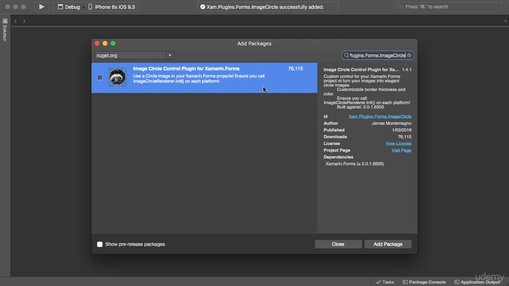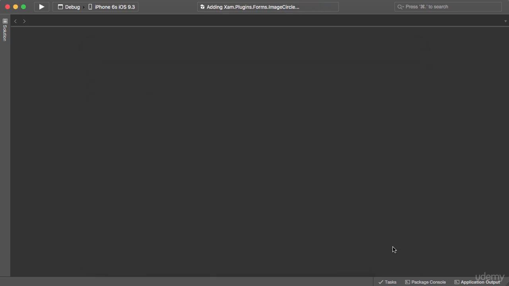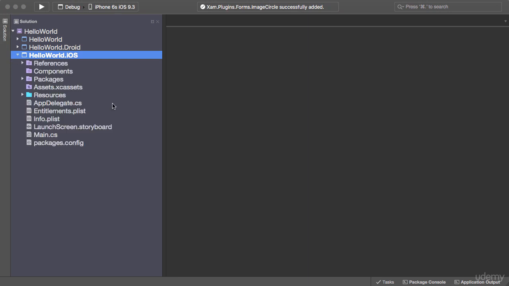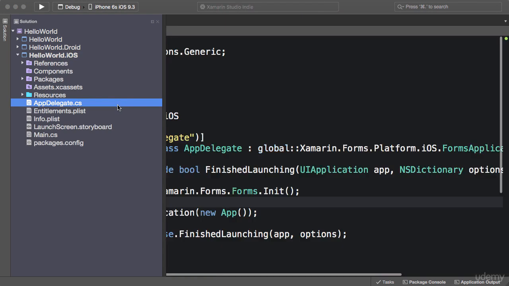And here's the Image Circle plugin. So select, add to project. And we repeat this with each application project. Now in each application project, we have a class that bootstraps our application. In iOS, it's AppDelegate. Let's have a look.